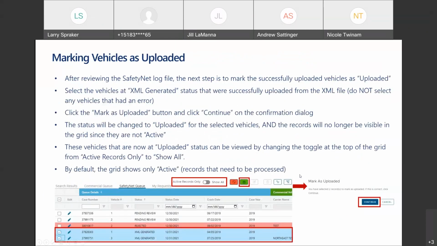So how do we mark vehicles as uploaded? Very simple. After reviewing the SafetyNet file log, you go back here and select all the records that were at XML generated status for that file, and you select the ones that were successfully uploaded. But do not select any vehicles that had an error. We're going to do them completely separately, right? So all those that were successful, you select and you click the Mark as Uploaded button, which is this little green button here.